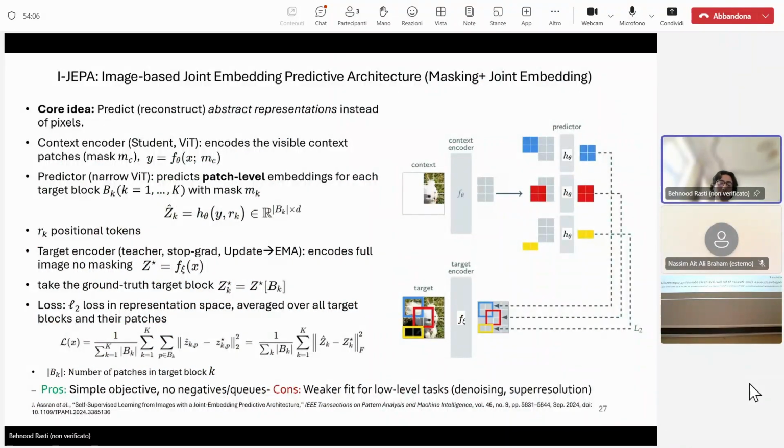So the final example for self-supervised learning is a mixed, or hybrid, idea, a method called I-JEPA, Image-based Joint Embedding Predictive Architecture. They use both masking and joint embedding. They combine these two ideas.